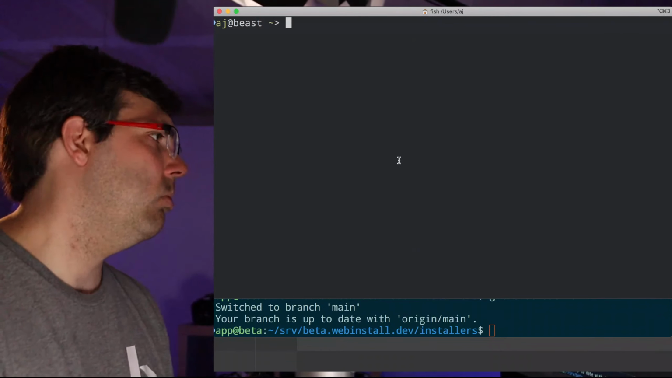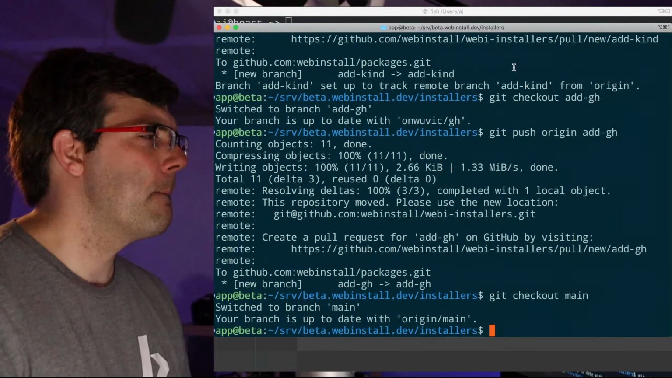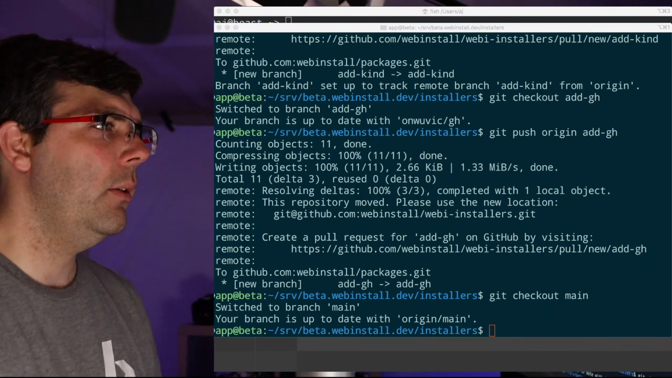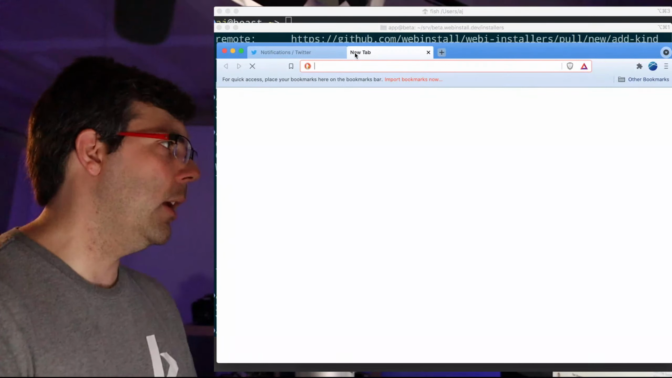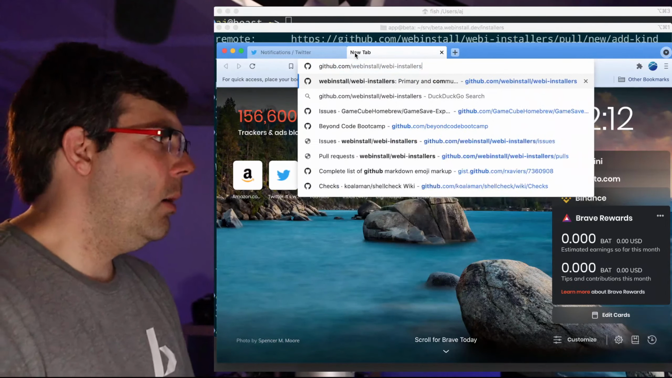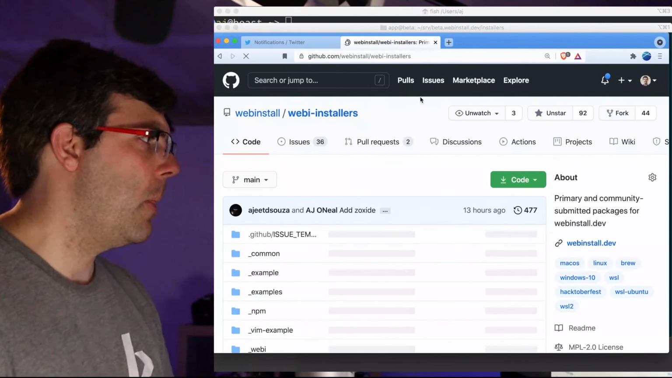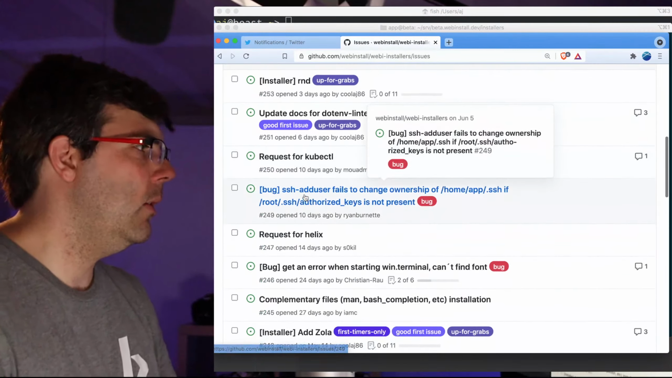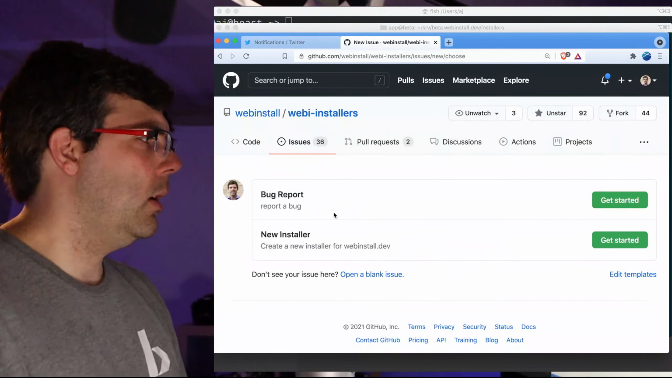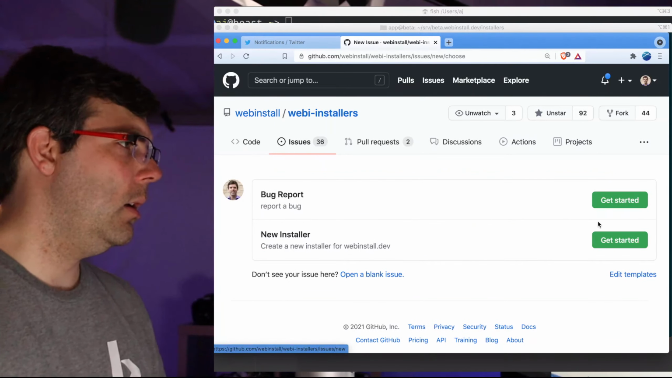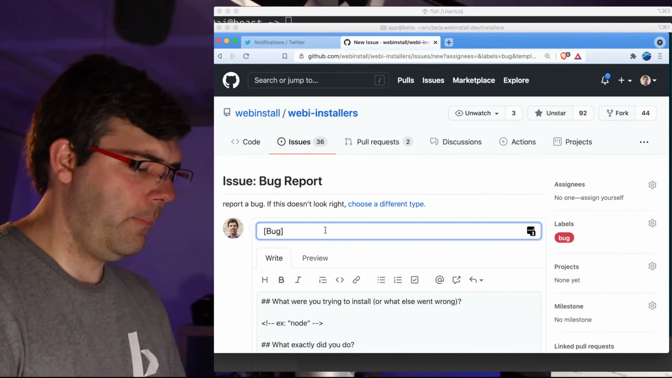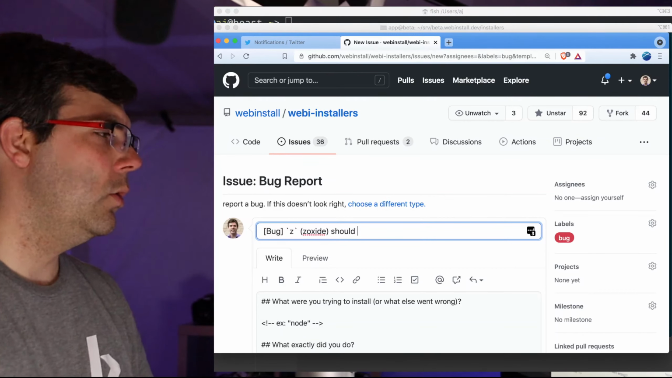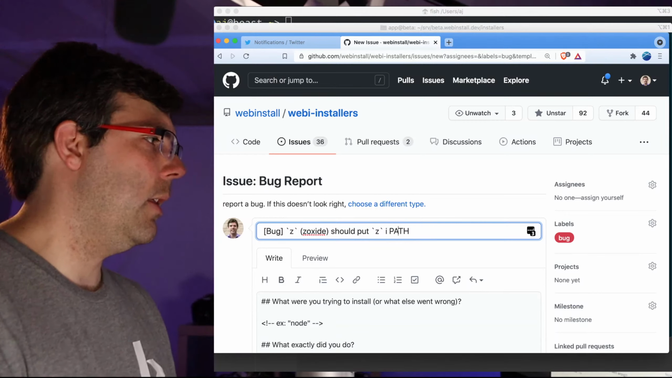And there is one other thing I wanted to do there. I'm going to make an issue real quick, unrelated. GitHub web installers. And I do. I am going to call this a bug. Zoxide should put Z in path.